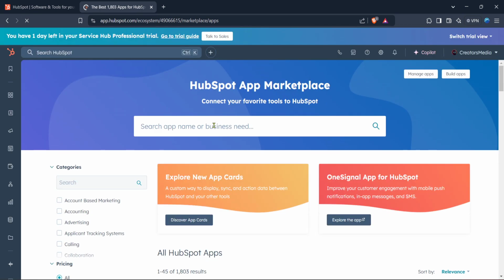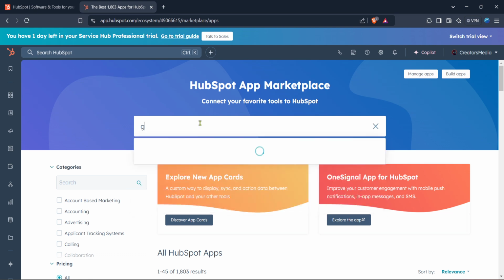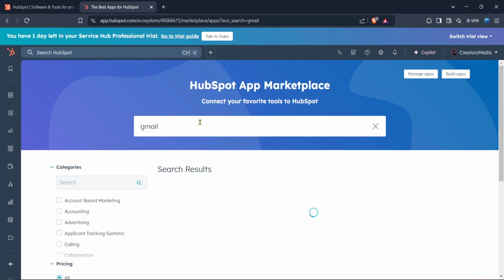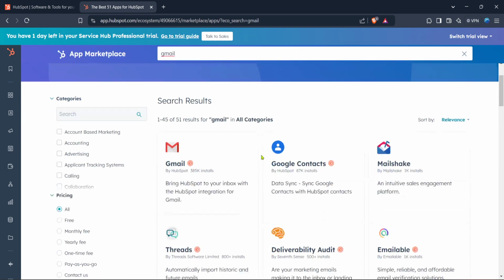Now type Gmail into the search bar provided at the top of the marketplace page. This should bring up several Gmail-related options. Browse through the listed results until you find the official Gmail app. Click on this to proceed.